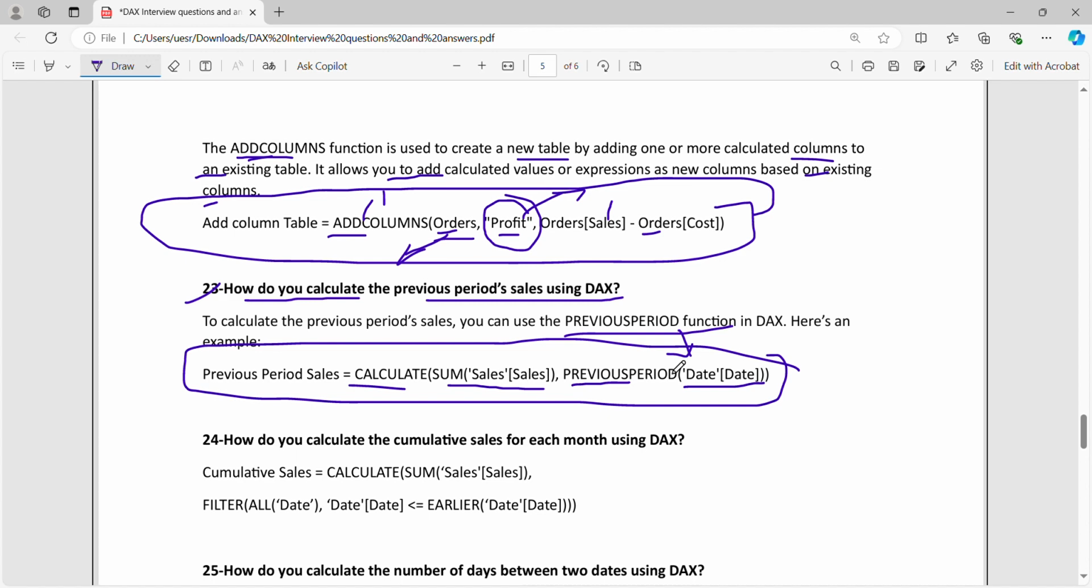Previous period means month. If you say previous period, there are 1 to 12 periods, January, February to December. So if we are in November, then we can calculate the sum for October using this function. Okay.